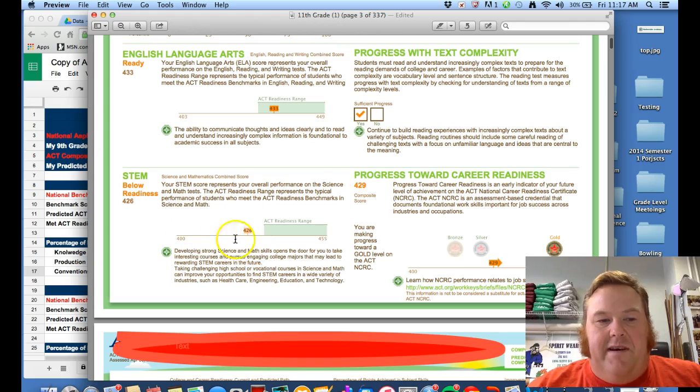Down here you have STEM, science, technology, engineering, mathematics, and it gives them a score and a range. And this really helps them to see all the careers that are out there in the technical field and where they fall. And if they focus on their math and science, they'll push that score up.